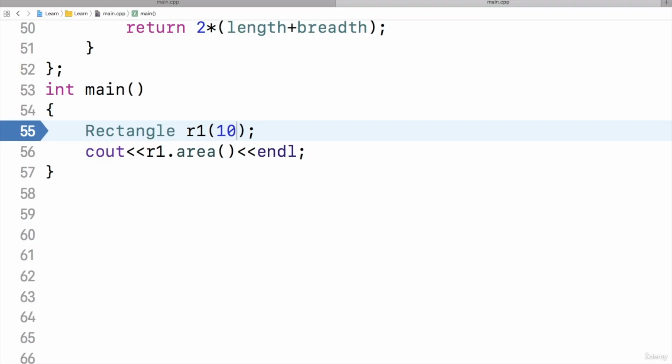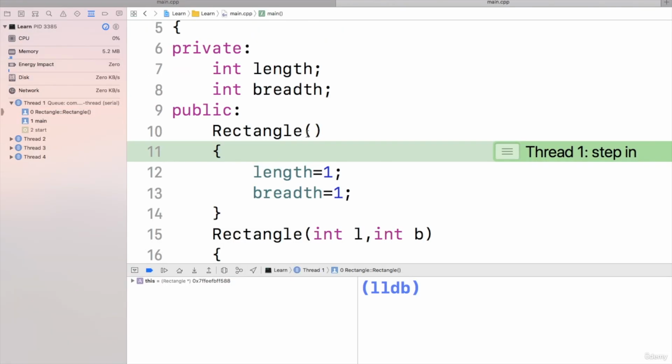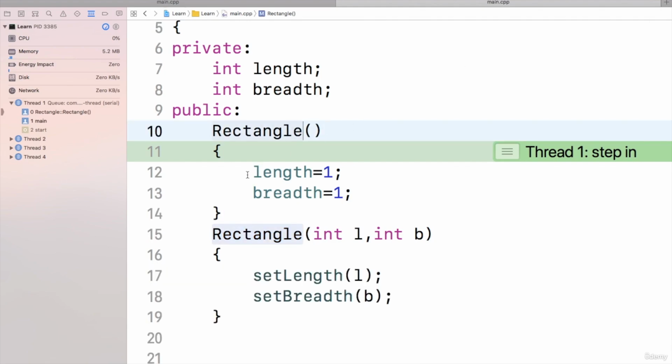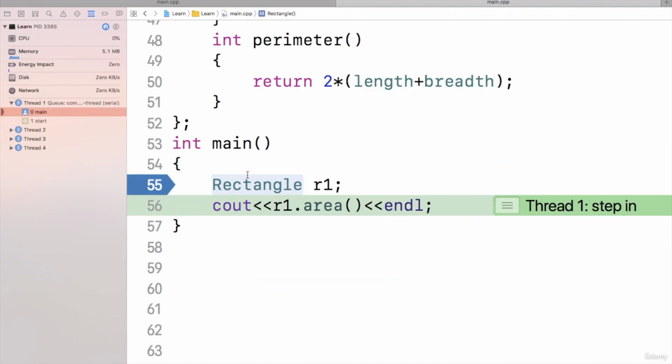Let me remove the arguments from here. No parameters are passed, and let us run the program once again. Now it is in this line. If I debug next step, see, it is entering into the non-argument constructor. Earlier it had entered here, but now it is entering into the non-argument constructor. So in this line, it will set the length and breadth to 1. Yes, 1. Then it returns back to the main function to display the area. So we have seen how the constructors are called.